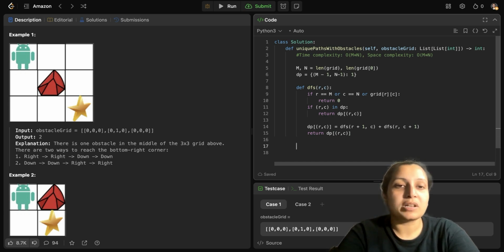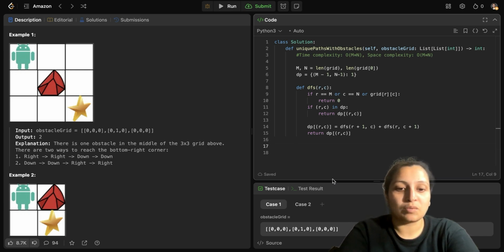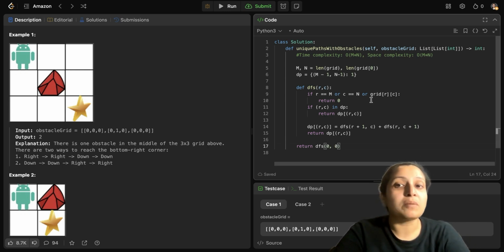And finally, what is the result you want? You want the number of unique paths from grid 0, 0 to reach grid m-1, n-1. So finally you need to return the result from the 0, 0 cell. So that's what I'm going to return, DFS 0, 0. This is your entire solution. It is not the most optimum solution, but it's a good approach nevertheless. So we should first understand this, and then we will understand the most optimum solution.